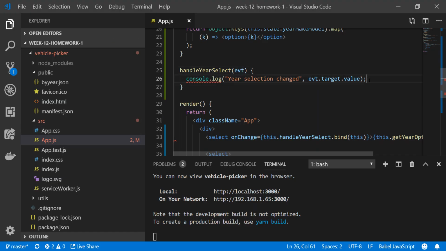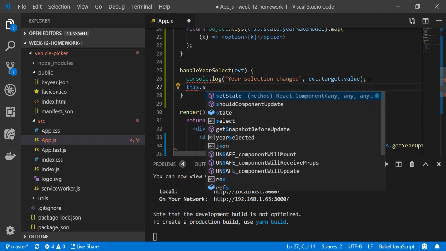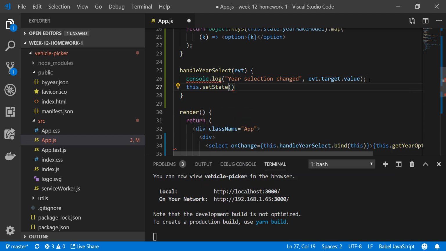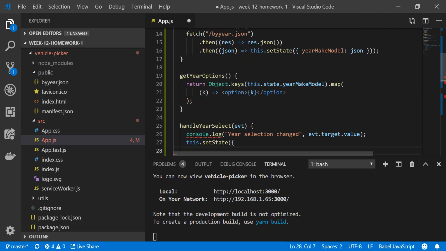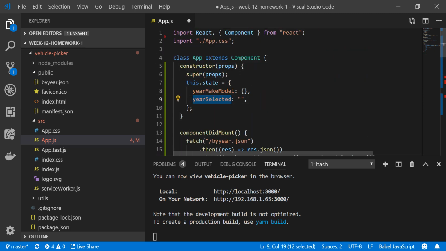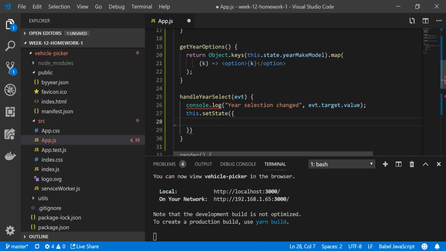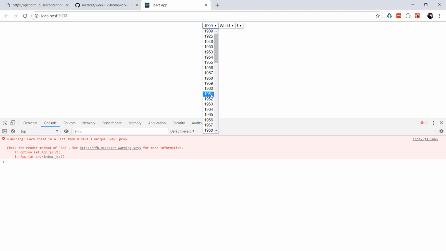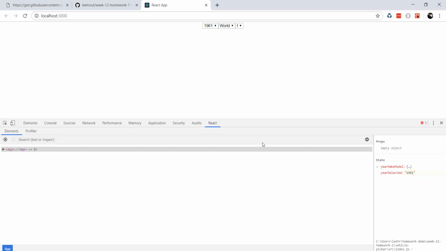At that point, I want to hang on to that in the state. So this.setState, and we pass in just the properties we want to change. Again, we called that yearSelected. Notice I have curly braces. This is the object we're updating. yearSelected gets changed to event.target.value. So we can hit save, come back over here, click in here, look in our React Dev Tools, and now yearSelected is tracking which year we have picked from our select box.